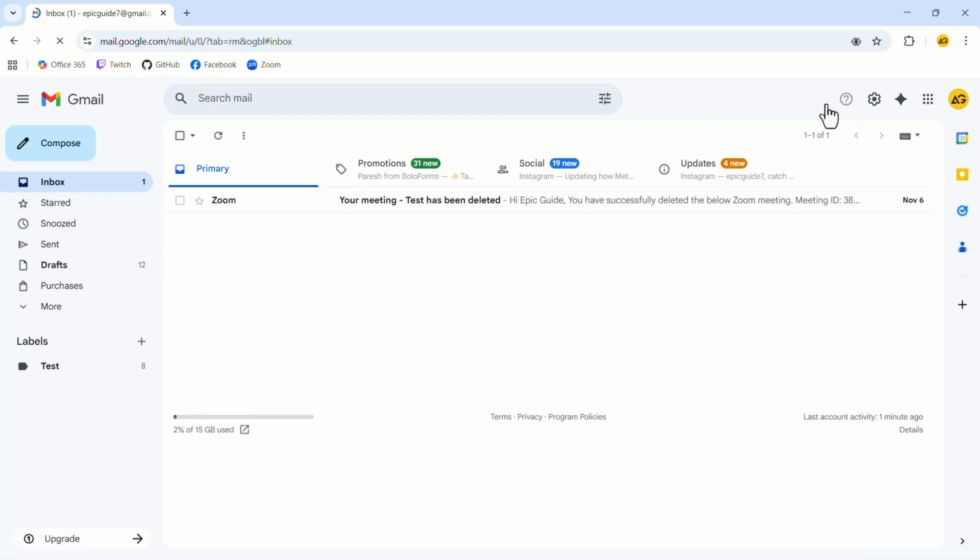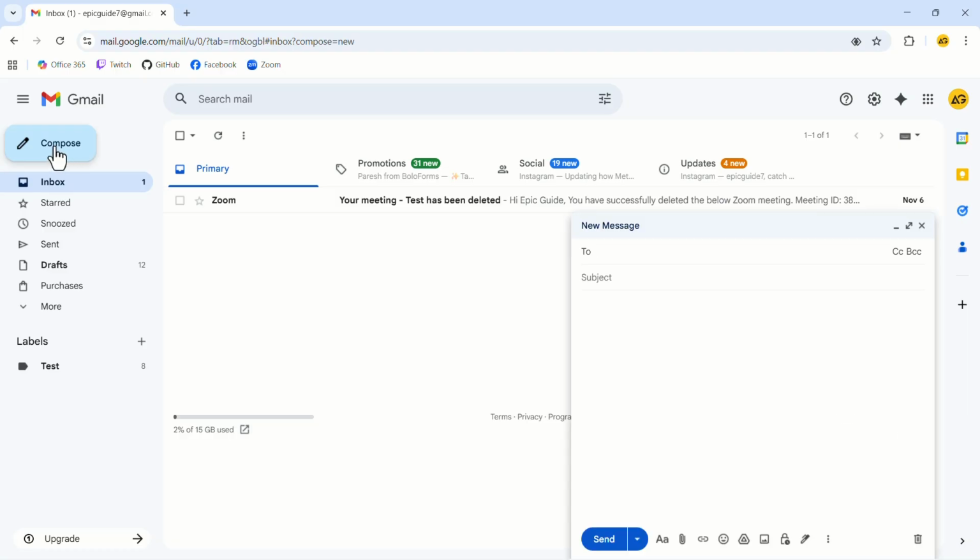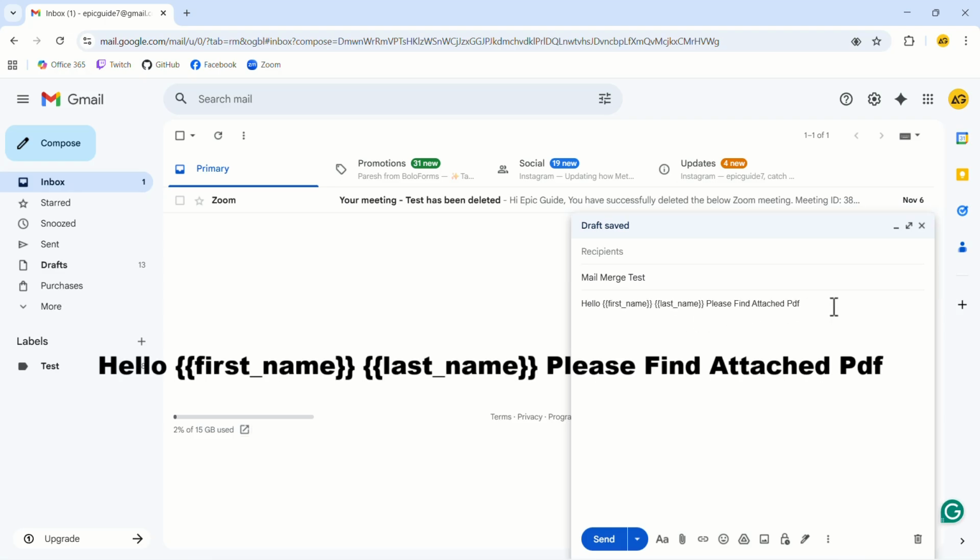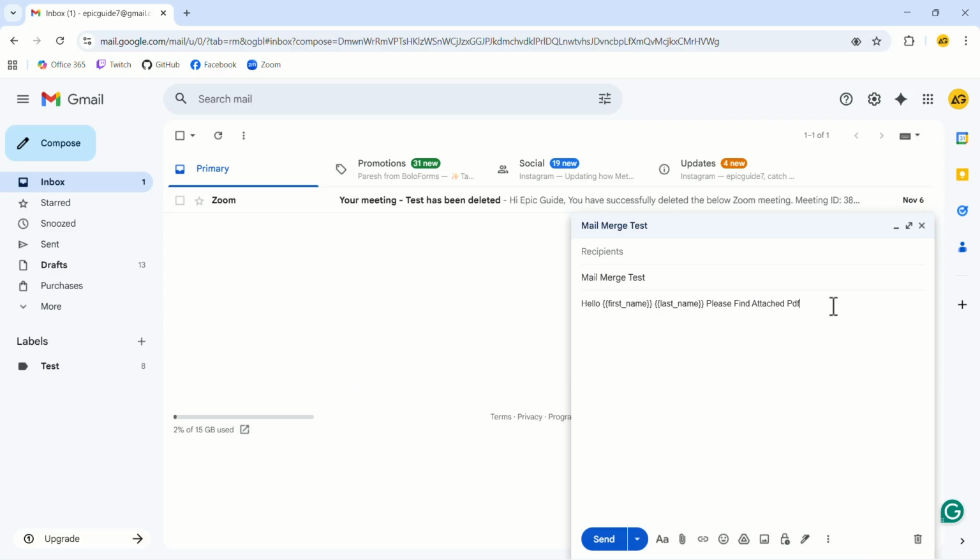In the top right corner, click on Gmail. Now we will draft an email. In the top left corner, click on Compose. In the composing menu, you don't need to add any recipients, just add the subject to your email. In the email body, first type your greetings, then type the first underscore name and the last underscore name inside brackets. Gmail will automatically fetch the data from your sheet later when it sees the bracketed text.